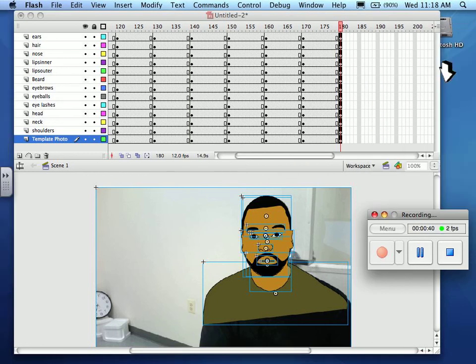Now that all the keyframes are in place, you are ready to animate. Next, you're gonna lock all layers by clicking this lock at the top.